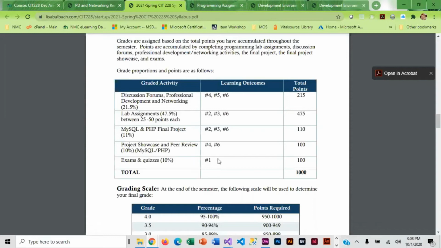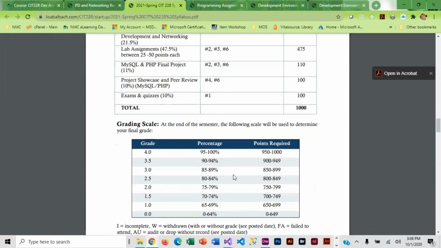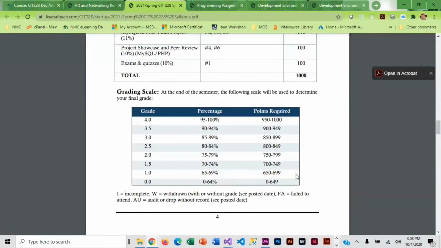And then finally, we have a midterm and a final that are worth 50 points each. So that is the point breakdown. And in this class, your grade is based on a percentage. So 95 to 100% is a 4.0. 90 to 94% is a 3.5.